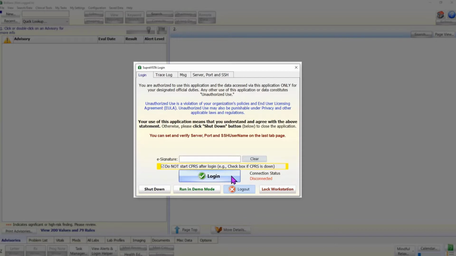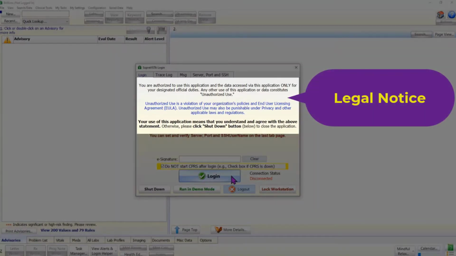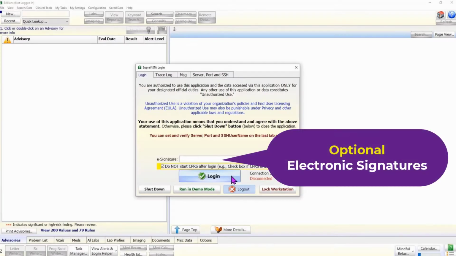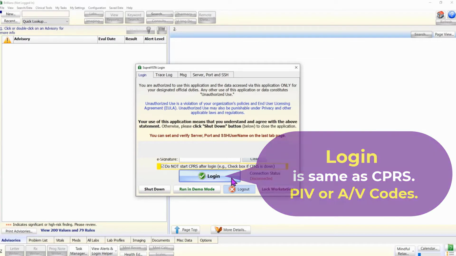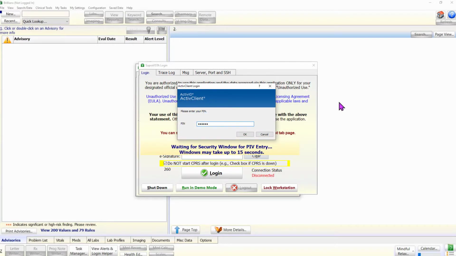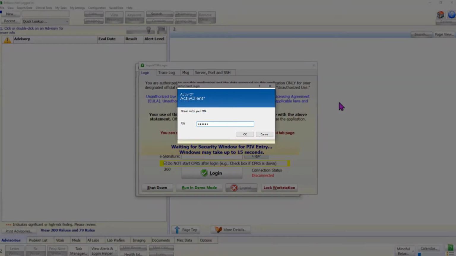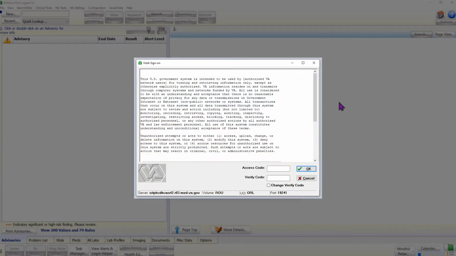After loading the configuration files, Brillians displays the login screen. Please take a moment to read the legal notice. Filling the e-signature box, just above the login button, is optional. Click on the large login button. The login process works exactly the same as the CPRS login. Like CPRS, Brillians prompts you to log in with the PIV card. If the PIV login fails, it shows the screen to log in with access code and verify code.